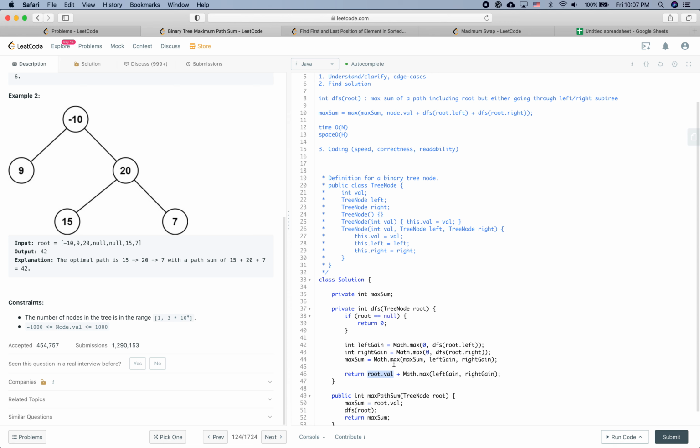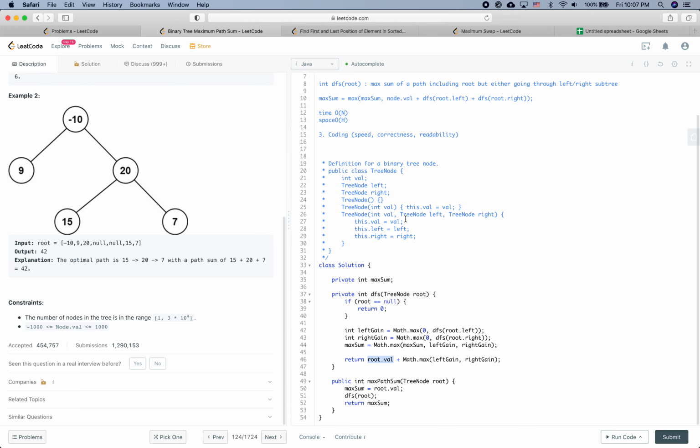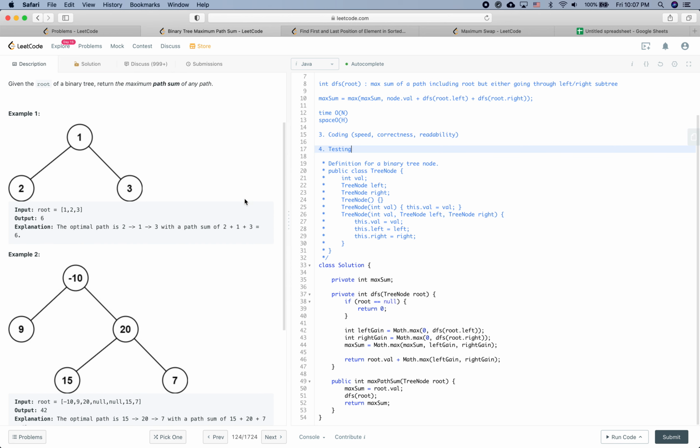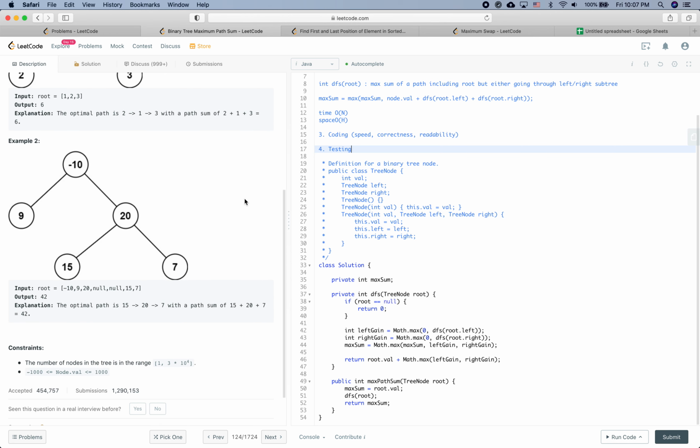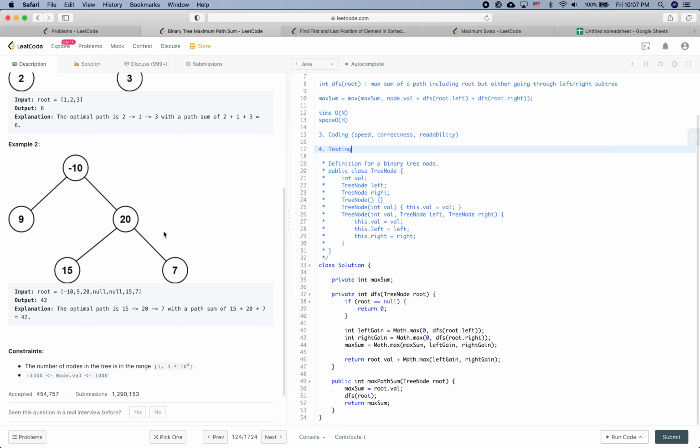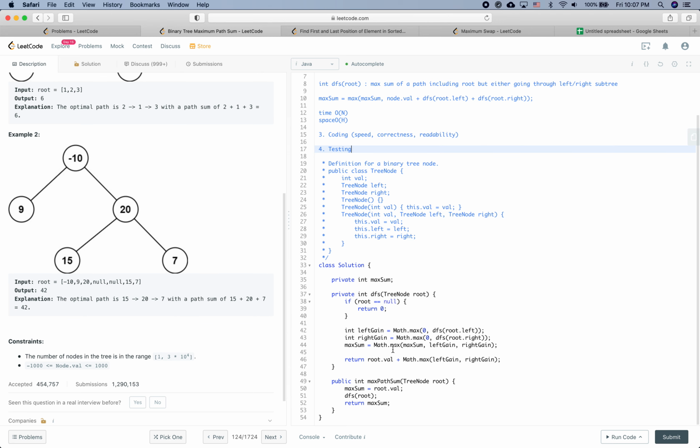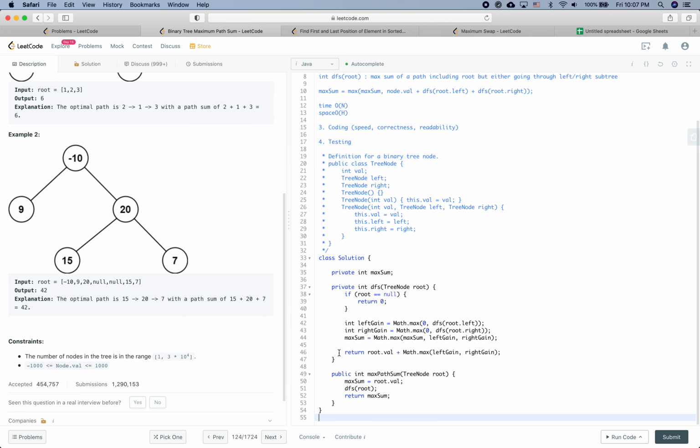Okay, so I think we are pretty much done with coding. The next part is about testing. For the testing part, first we go through this piece of code to do some sanity check, and then think about some test cases to increase the test coverage. So let's take example 2 and take a look at it by going through this piece of code.